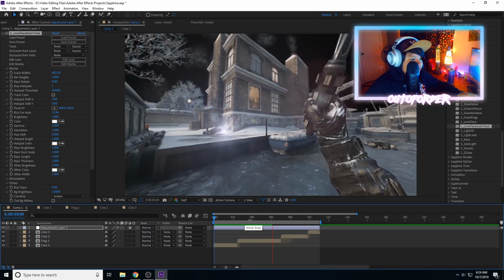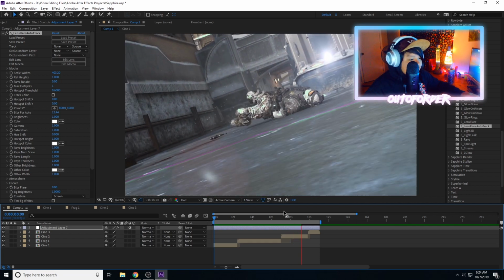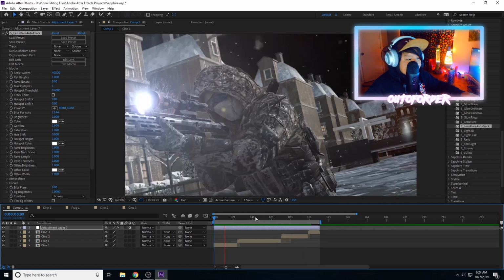It's like motion tracking itself, which is pretty cool. You don't have to do any motion tracking, but most of the time I find this to be really buggy, so I never really use it.